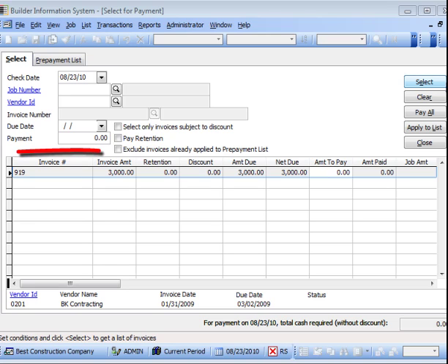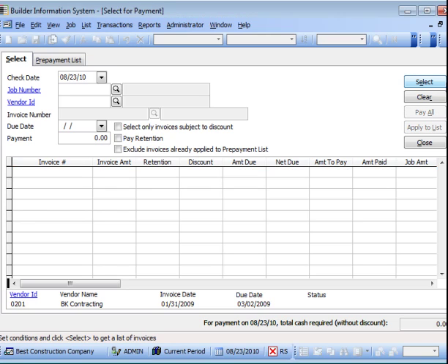Special note, exclude invoices already applied to prepayment list is especially convenient to have checked after initiating the process to ensure that you do not inadvertently remove invoices from the prepayment list. I'll provide more on this later.